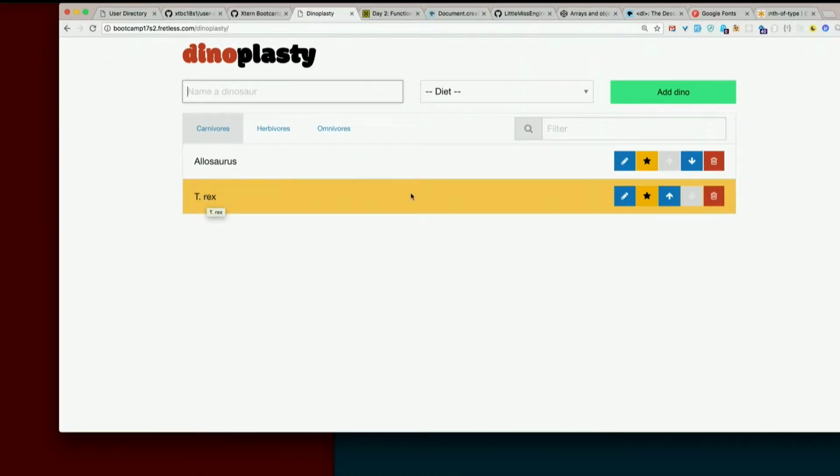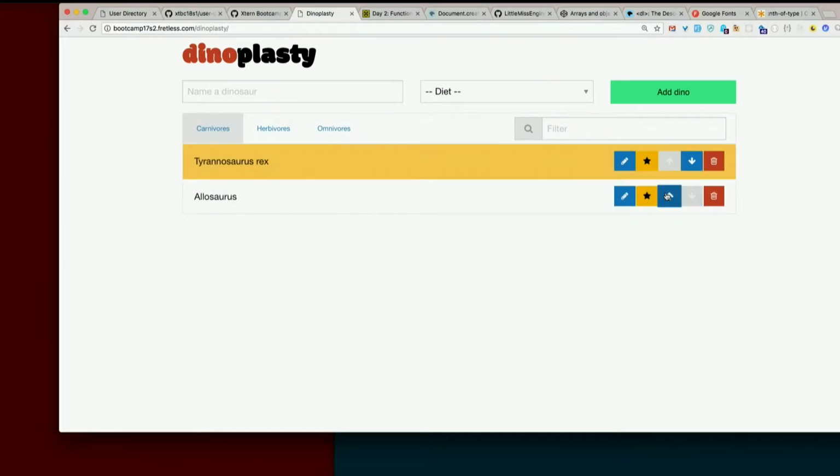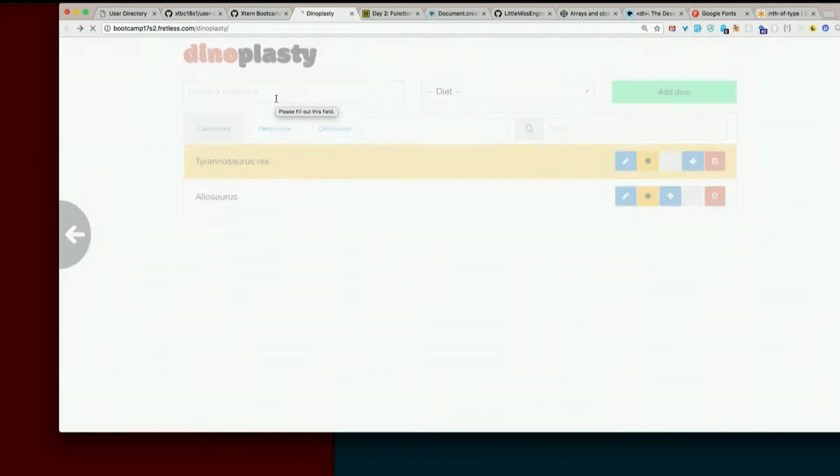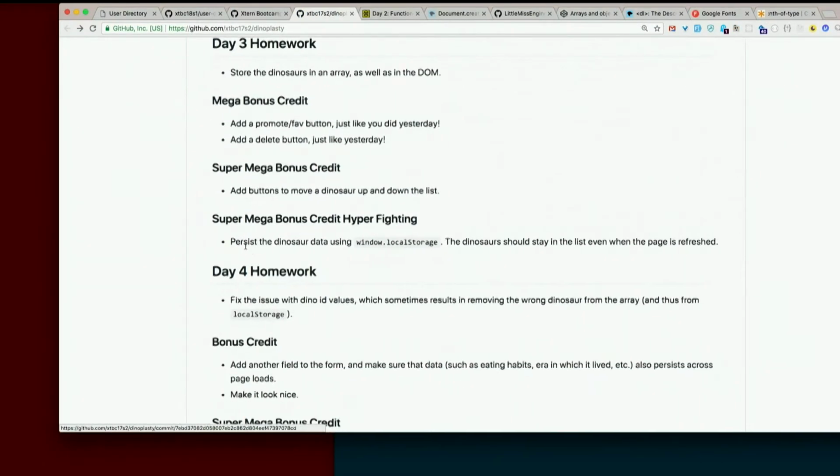What if I want to spell out Tyrannosaurus? Let's hit the edit button here and type Tyrannosaurus Rex. Hit enter. There it is. Now let's move him to the top of the list. Oh, shucks. Guess what happens if we hit the trash can? So that's Dinoplasty.